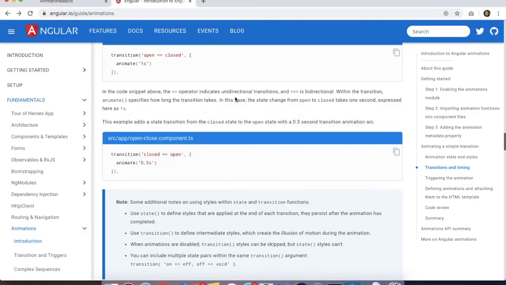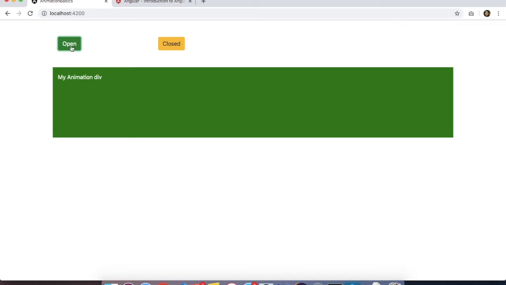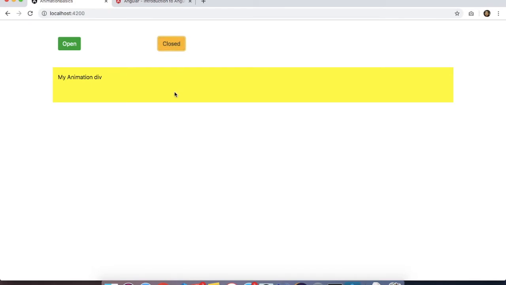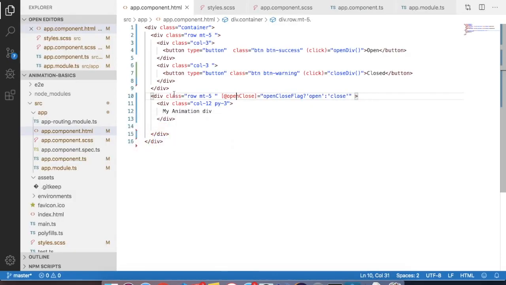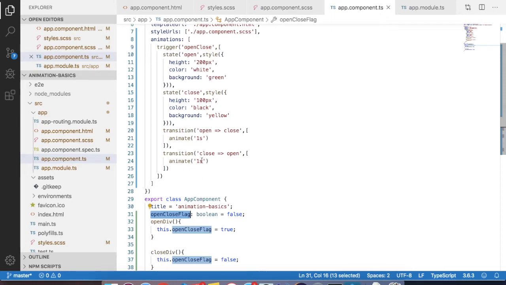Okay, so let's see what happens in our application. So here you can see, if I click on open, the transition is taking place. So if I have defined 1 second, it takes 1 second to get the div from 100 pixel to 200 pixel, and the changing of the color is also taking place. And if the state changes from open to close, so this is the close state, yeah, then also my transition is taking place.